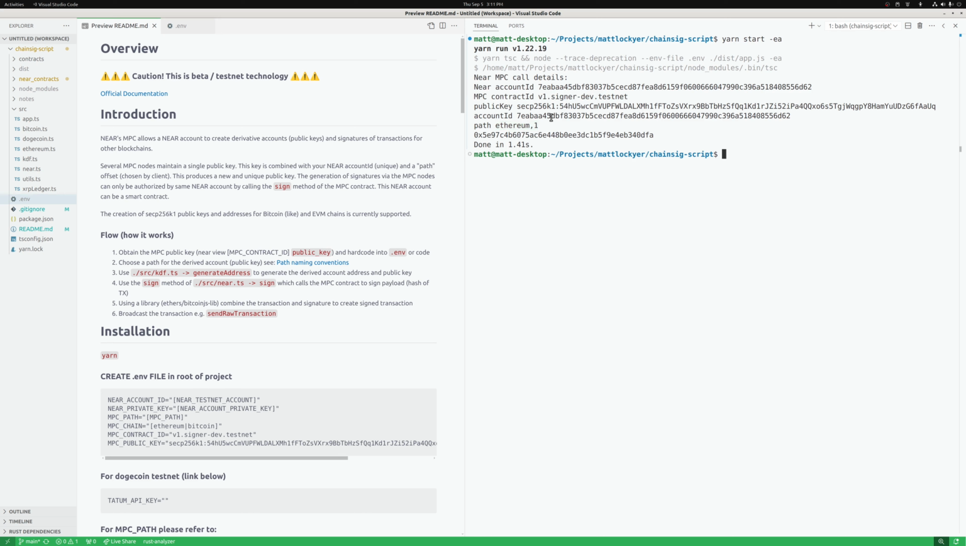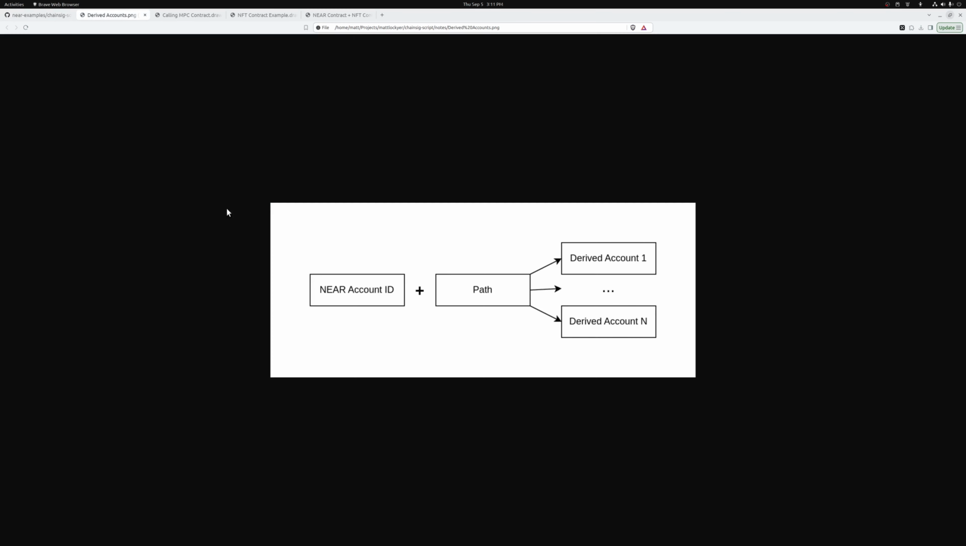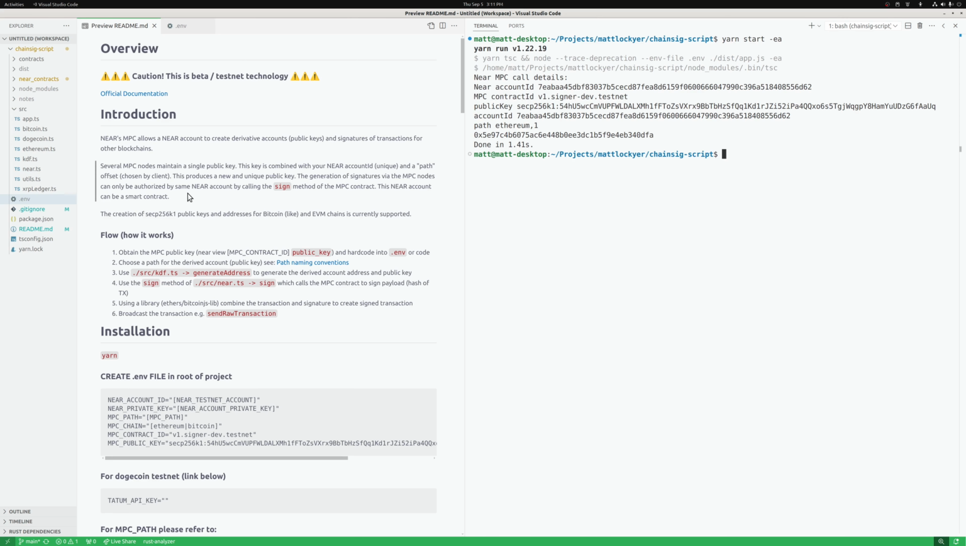So might make sense to just look at how derived accounts are made. So basically you have the Near account ID you're calling from plus a path variable, in this case Ethereum, comma 1, and that will produce a derived account. Now this path variable, this can change. And so you can produce many derived accounts from one single Near account. So you just say Ethereum, comma 2, Ethereum, comma 3, and Ethereum, comma n, and you would get a different derived account. So that's basically how that works.